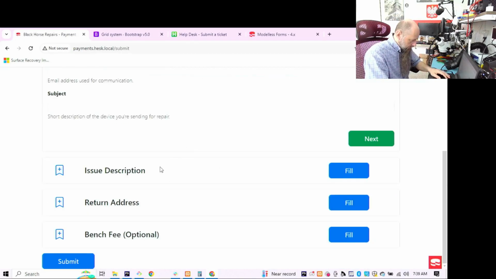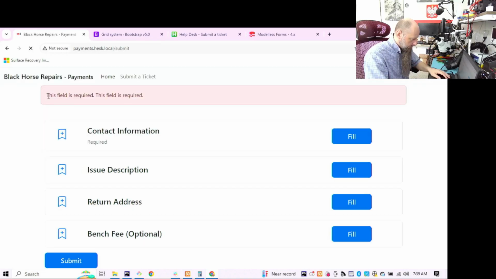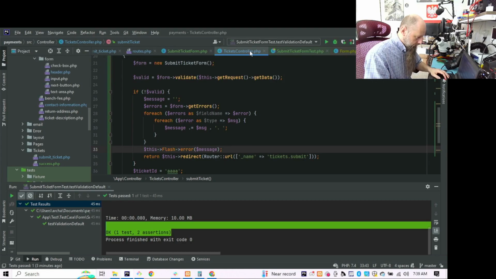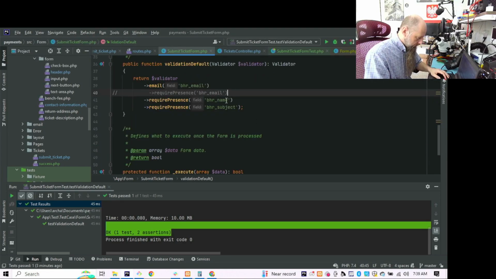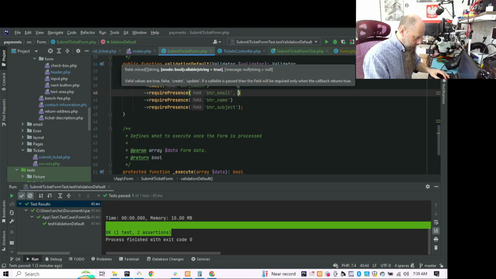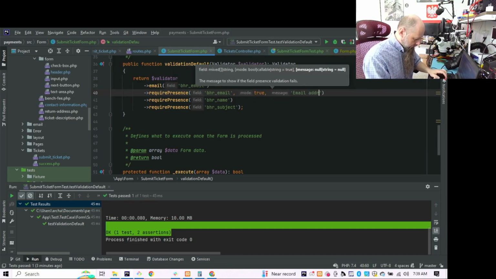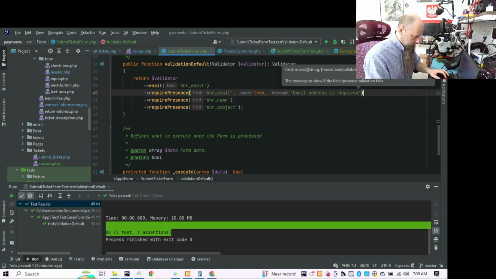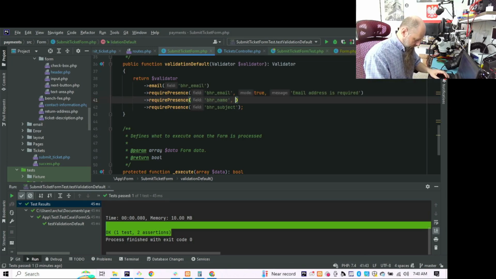So first we need to also add the messages, because otherwise it just says this field is required and this field is required, right? So now to make that readable, we need to go back to our form and mode bool can, so that is true, and the message is email address is required. Yes, true, name on the ticket is required.